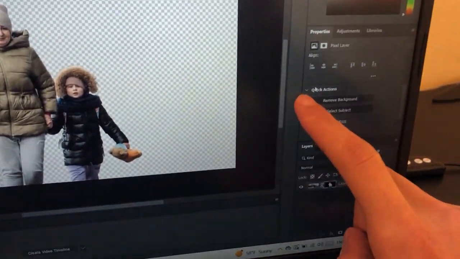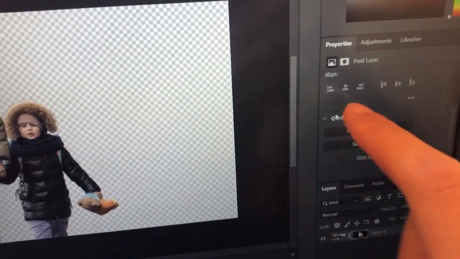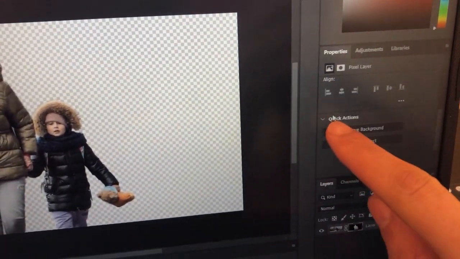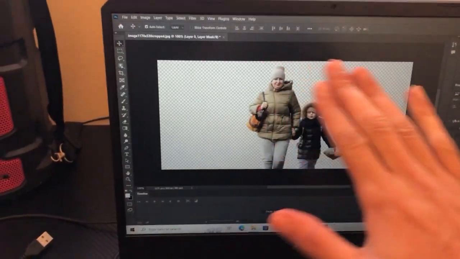If you don't see it, make sure you click on this arrow, this small arrow, so that it can show you two options where it says quick actions. Now as you can see, we have removed the background.